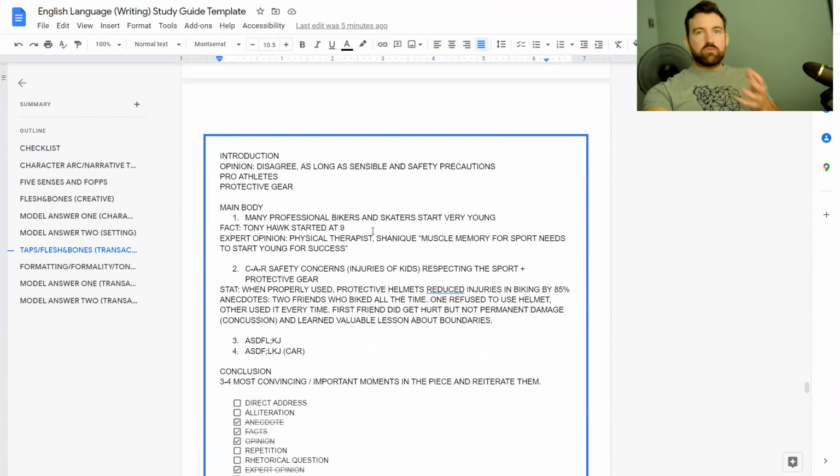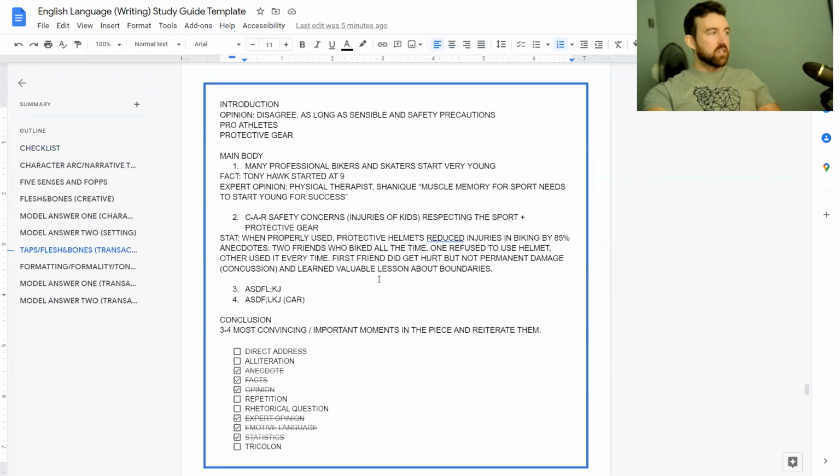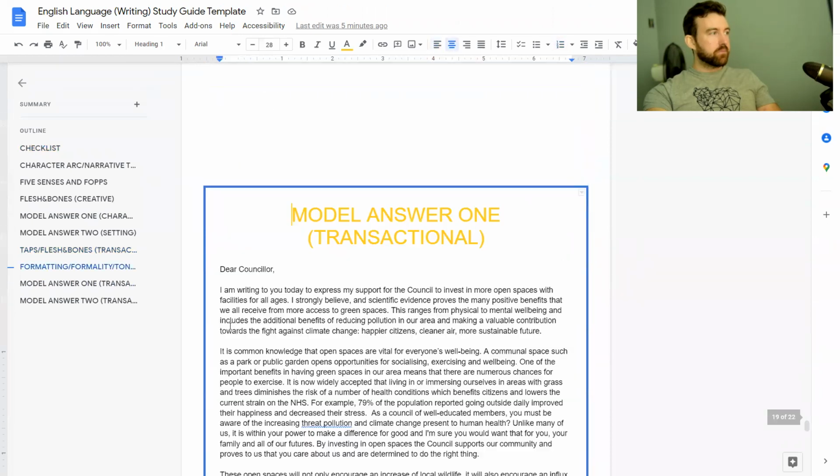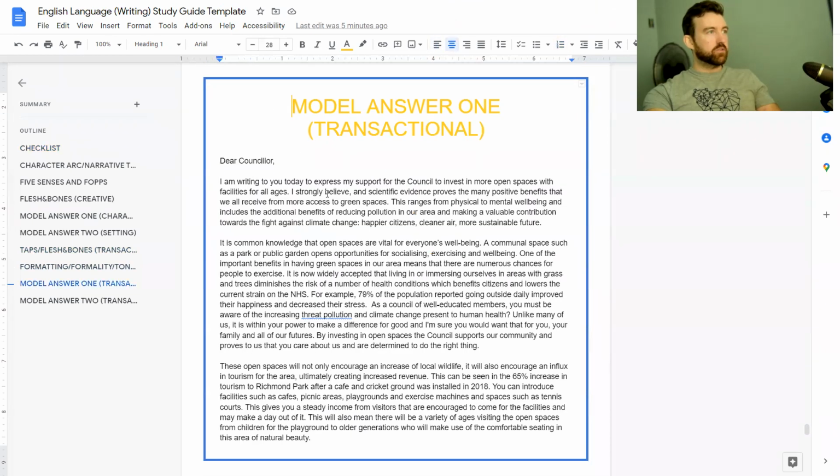And my general recommendation for any transactional piece you do is you should plan out the main body points that you have. So maybe there would be 3 or 4 of those. Then from that, you can create your introduction. And from that, you can also create your conclusion. So hopefully that clears some things up. Today, we're going to go through a model answer of transactional.